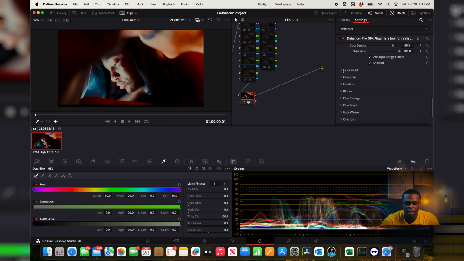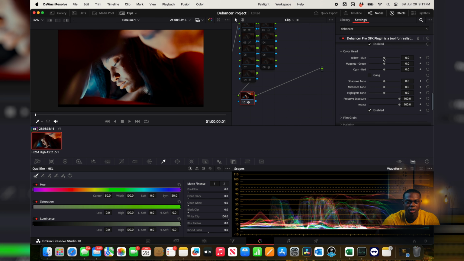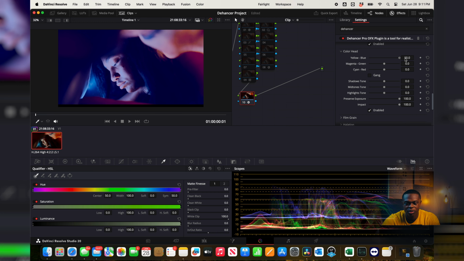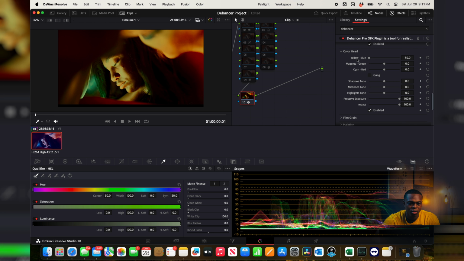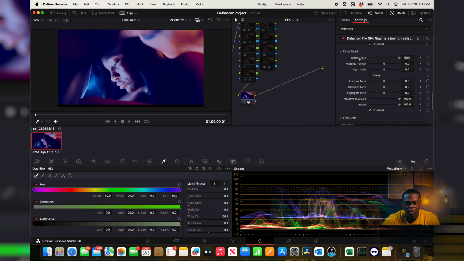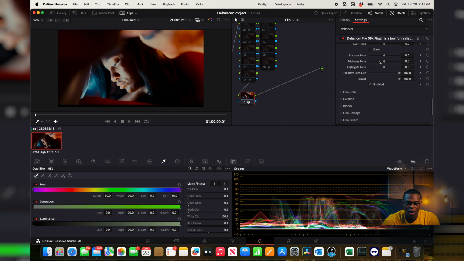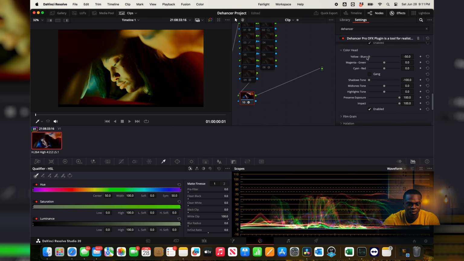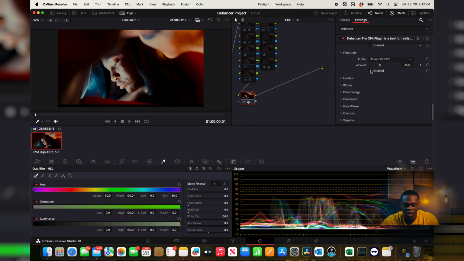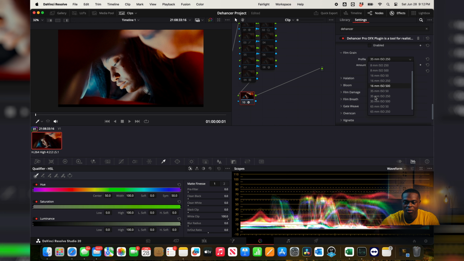Let's move on to Color Head. All Color Head is an optical style color shifting tool that essentially allows you to shift your colors. So if you shift it over here, you're gonna have a yellow tint on your image. If you shift it over here, you're gonna have blue tint. It essentially shifts the overall color and puts like a tint on your image, and you're able to affect which part of your image you are making these shifts. Then moving on to film grain, we're gonna enable that, and I'm gonna leave it at 30. I'm gonna put it at 16 millimeter ISO 500, and we're going to keep that amount the same.